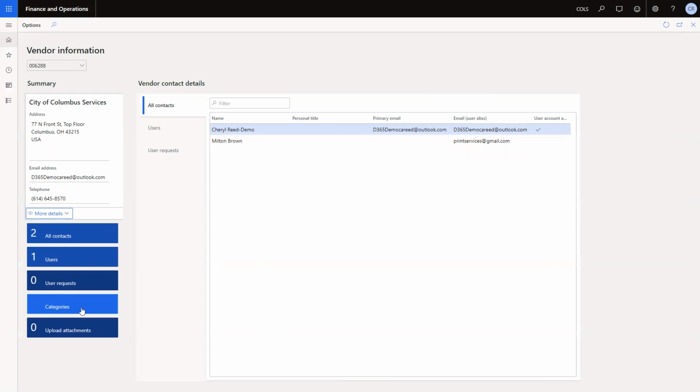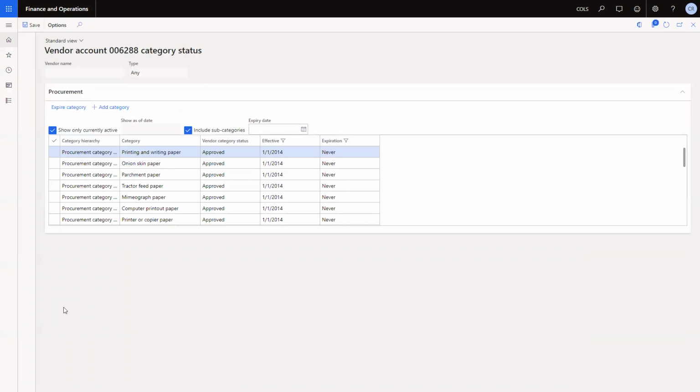The other thing I want to mention is categories. We talked about being able to maintain categories for the purpose of notifications with the city. So you'll see here, this list provides all the categories I'm currently registered for. So say, for example, I no longer offer onion skin paper and I want to remove that so I no longer receive notifications. I'm going to go ahead in this expiry date field. I'm going to enter in today's date.